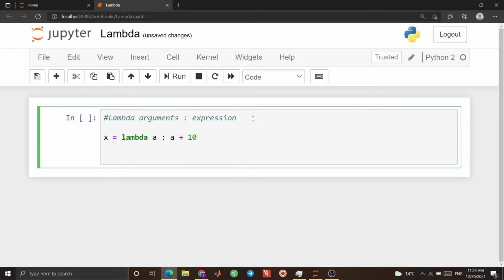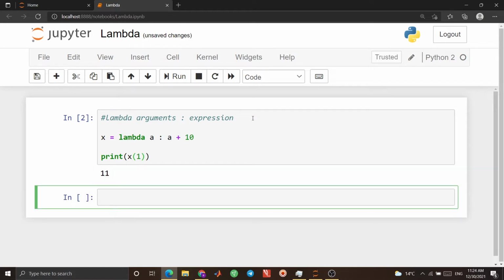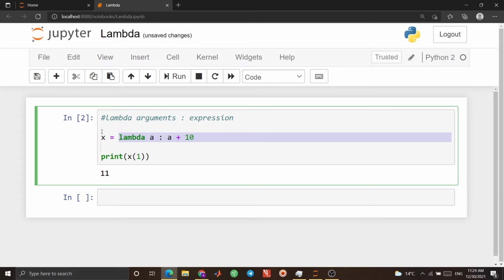And let me use this anonymous function. As you see here, there is no name for our function. So here I use print, and here x I use between parentheses, for example 1, and I expect that 11 to be returned. So as you see here, 11 is returned. So in here I assigned a function to a variable, and I use that to print the output.